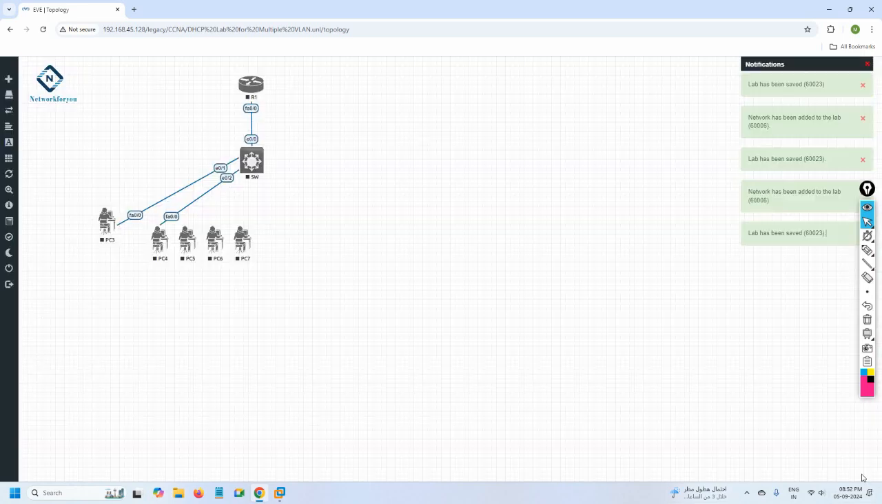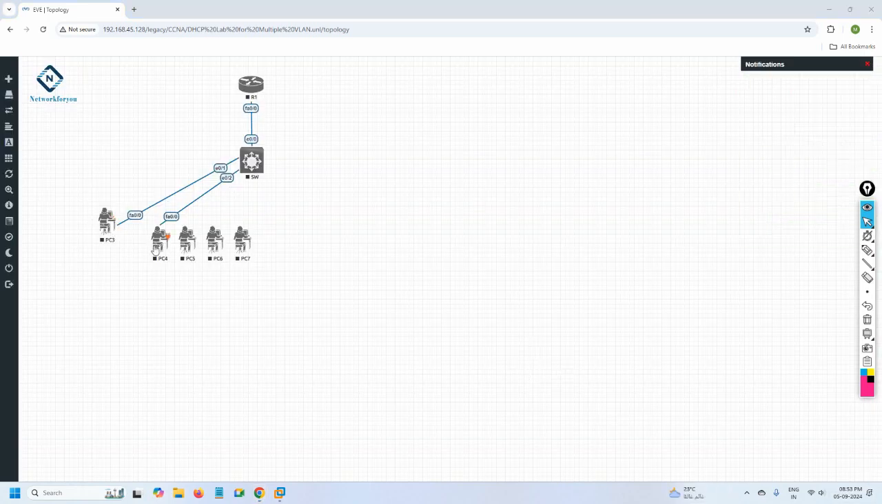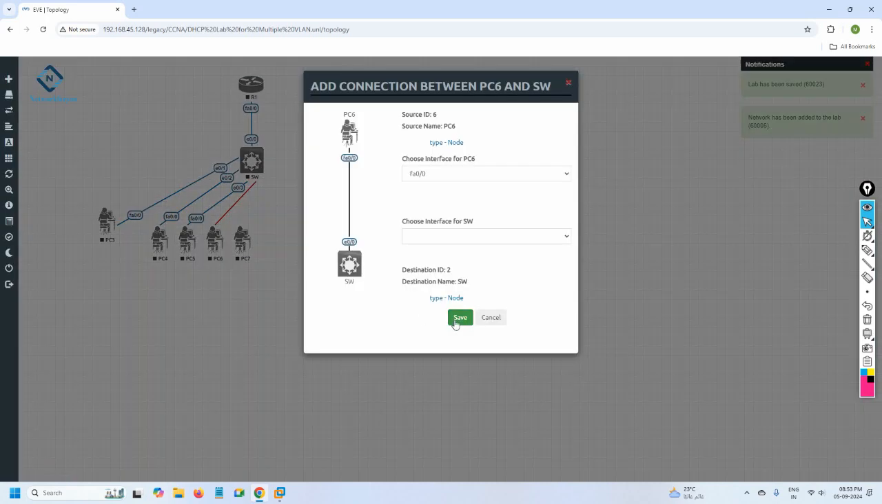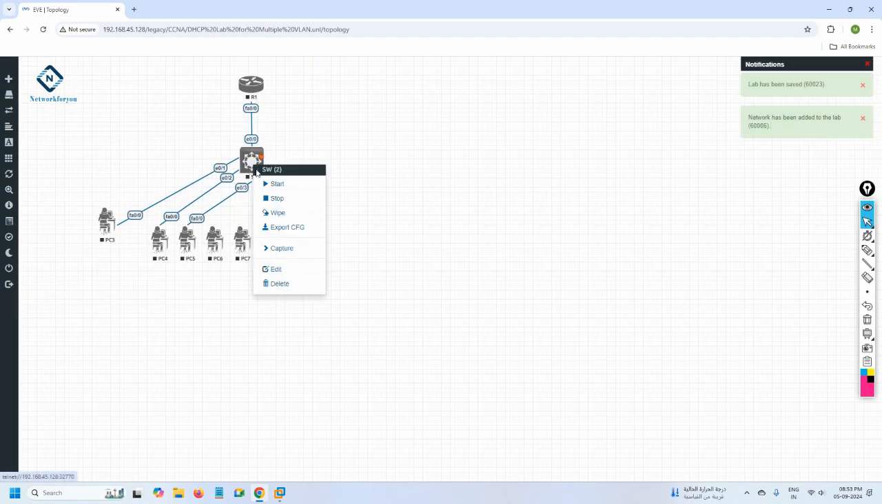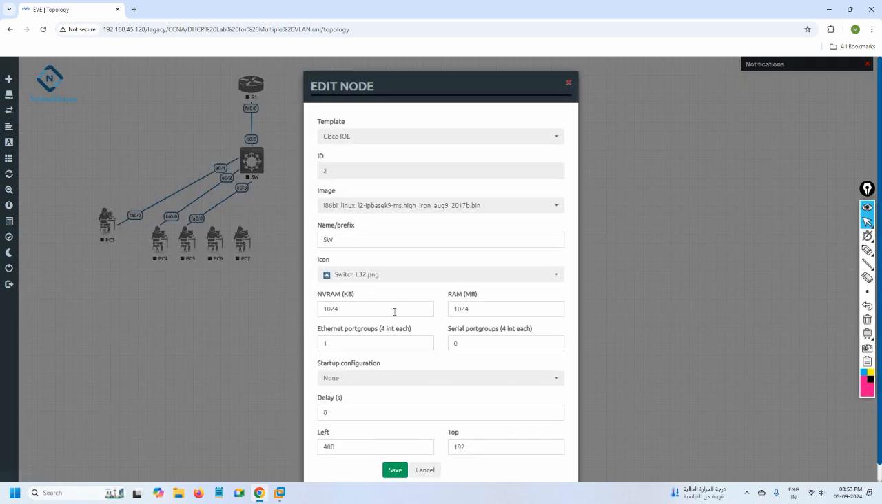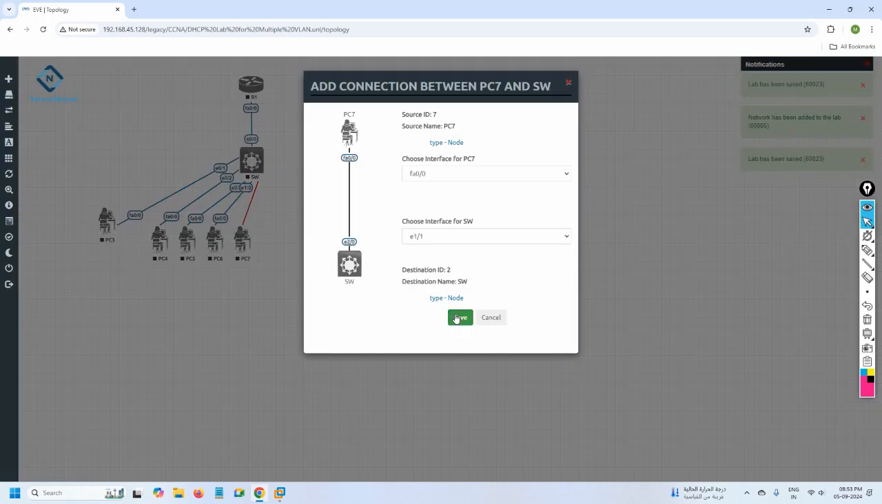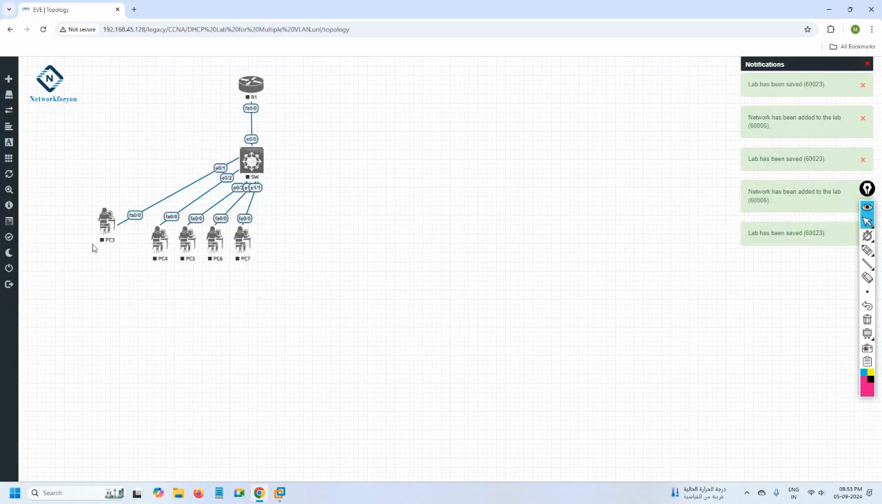Okay. So what we will do here, if you see, I will connect this one. Let me connect this one. And here if you see, we don't have the port in the switch. So what we can do, we can click edit and you can increase here. I will increase the interface here. Then we can connect here. Okay, I will connect here. You can see I connected here.